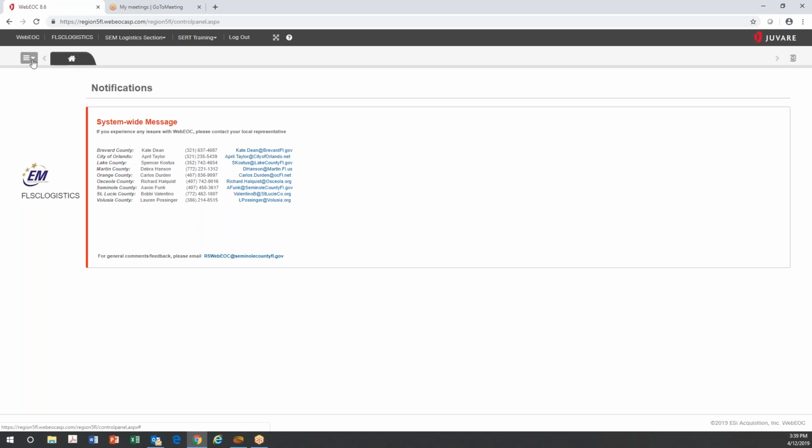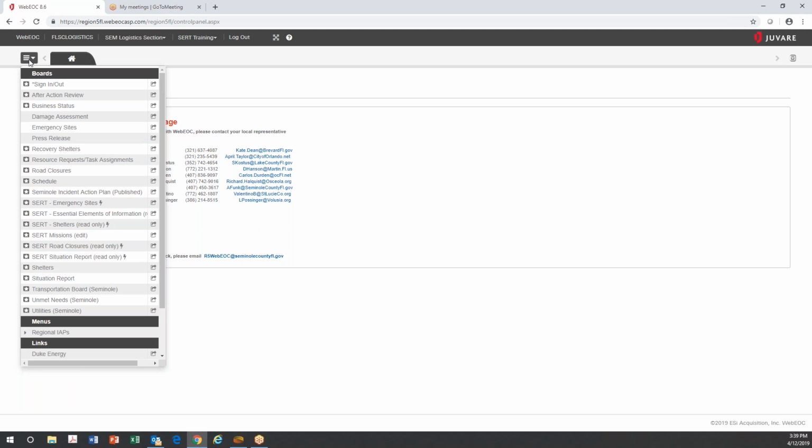Your drop-down menu contains what is called your board set. Everything within WebEOC that is an information platform is called a board. So you have, for example, your after action review board, your business status board, and you can see they're titled boards at the top. So you have your drop-down menu and then your boards that are specific to your emergency support function login. So these are all of the boards, for example, that are for the logistics section.